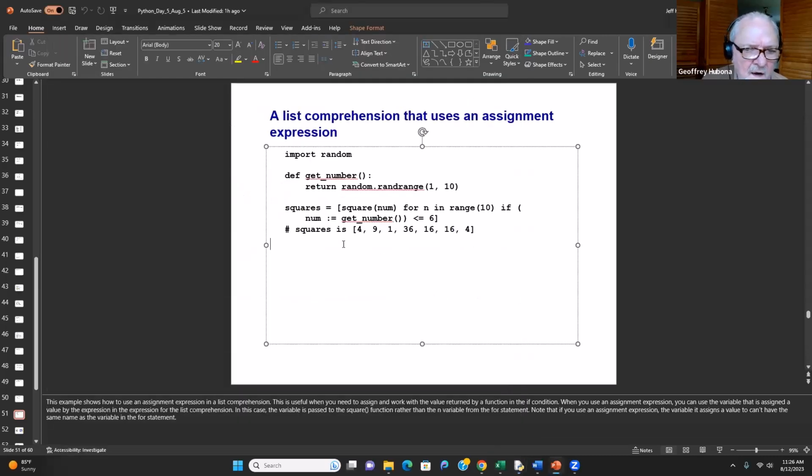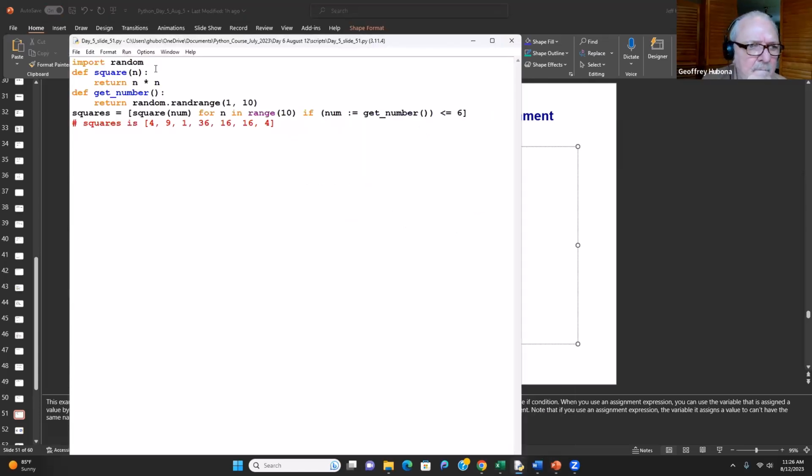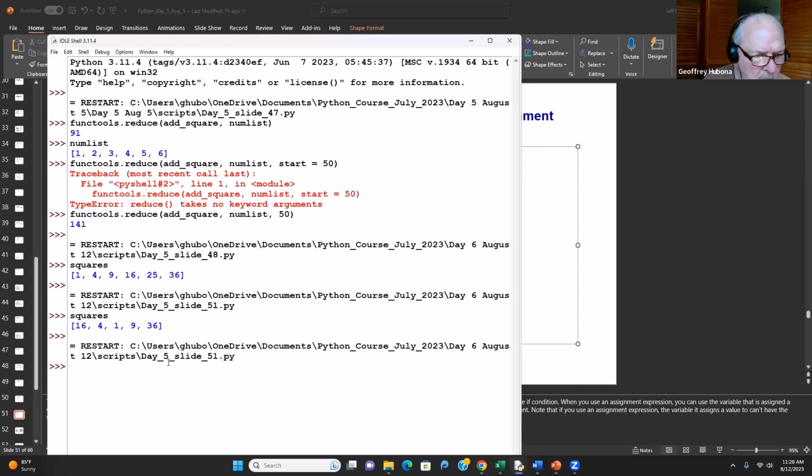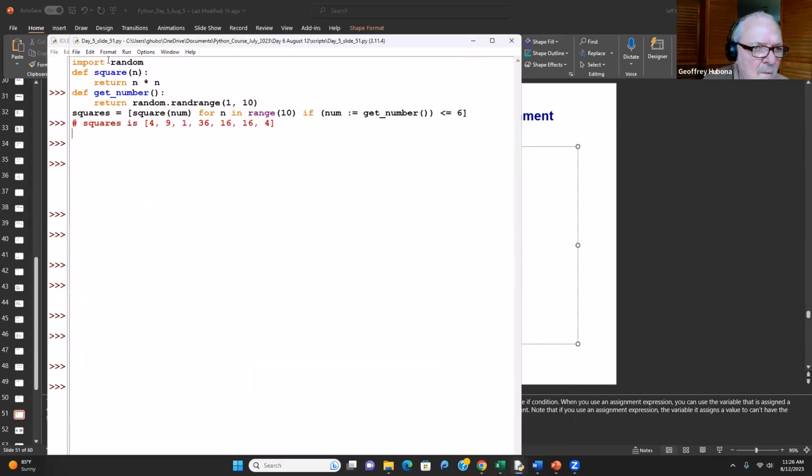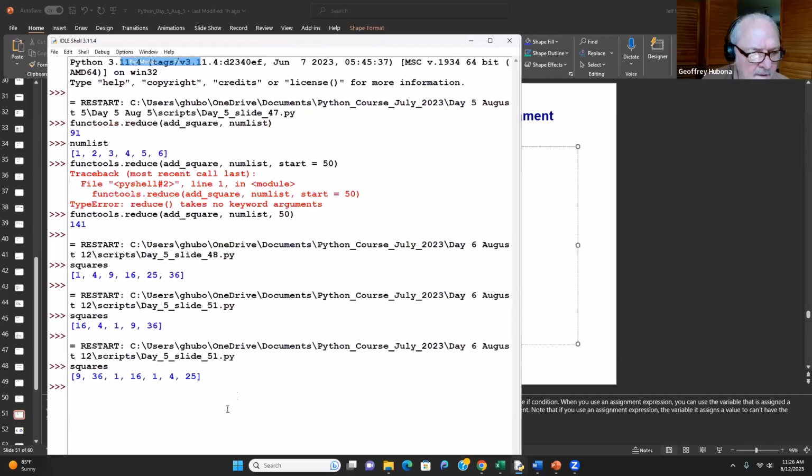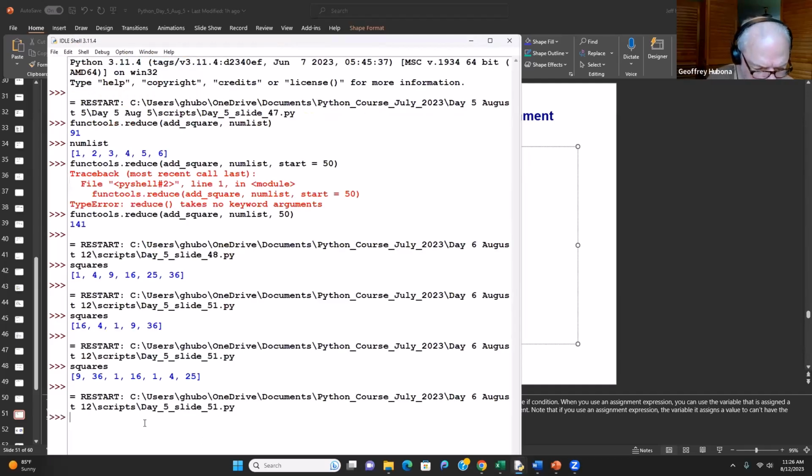If we run it one more time, and we take a look at squares, this time we get 9, 36, 1, 16, 1, 4, and 25. If we do it one more time, repetitively, so we can note a couple of features about this. And we take a look at squares.